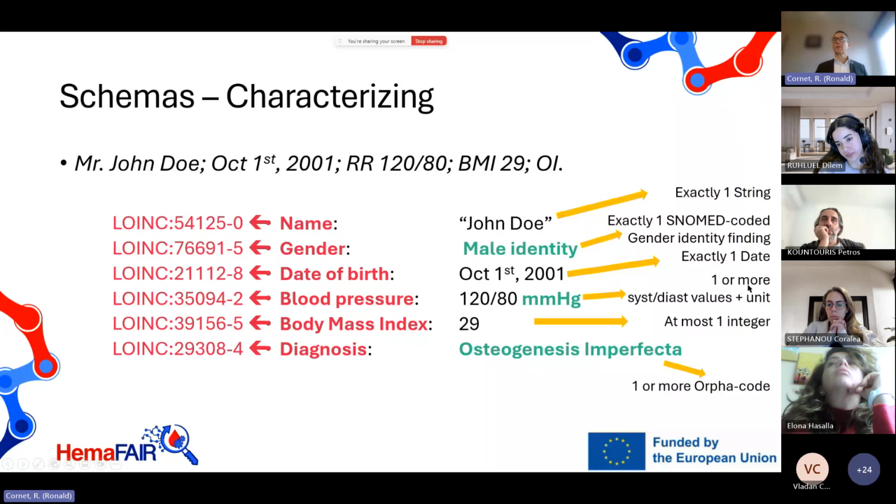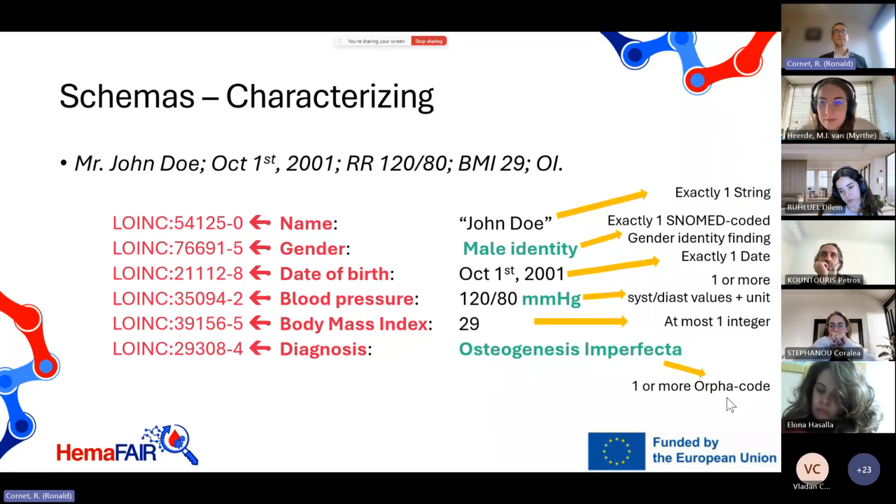Well, blood pressures can, of course, be multiple. So one or maybe even zero or more diastolic, systolic values. Body mass index, well, at any point in time, it will be one. And diagnoses, which can be one or more ORFA codes, for example. Or maybe we allow for other ontologies as well. That is what the schema will then describe.